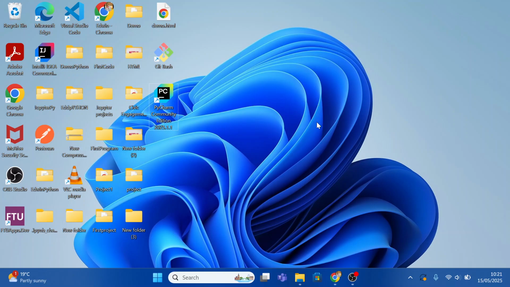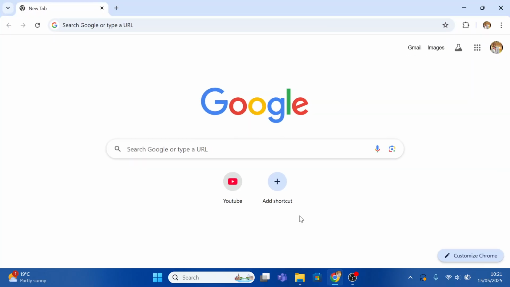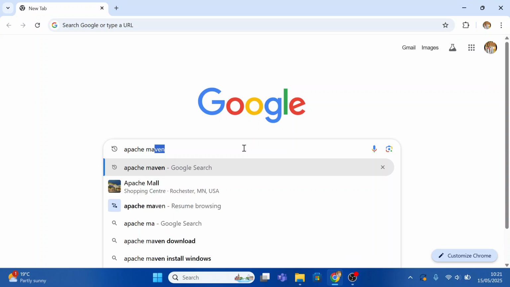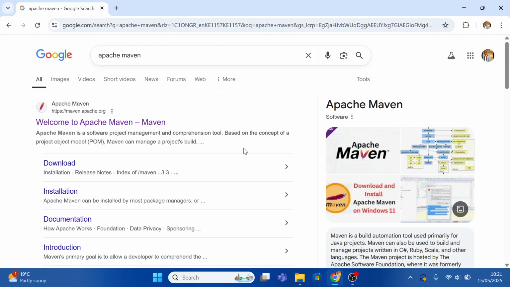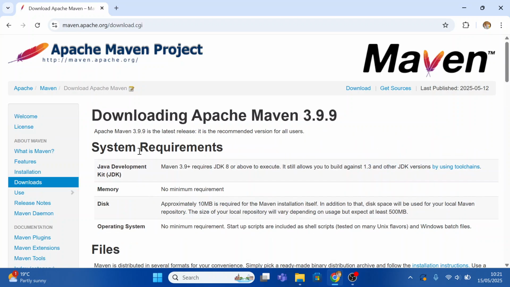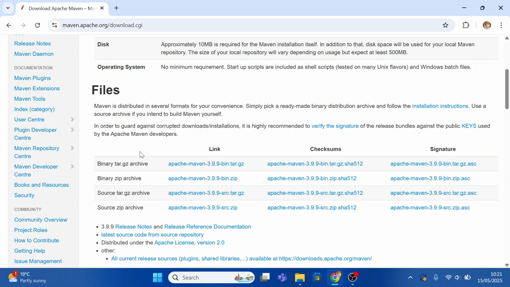So first, open your default browser and search Apache Maven. Press enter. Click the official link maven.apache.org, and on the left side of your screen, click downloads. Scroll down and click the binary zip archive. Click the file and wait for your file to get downloaded.